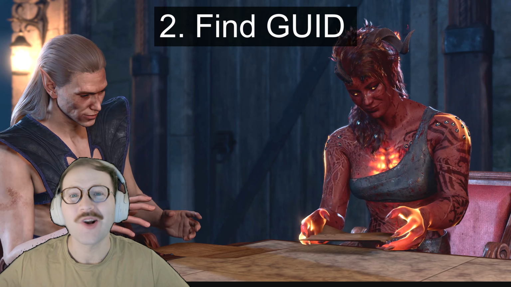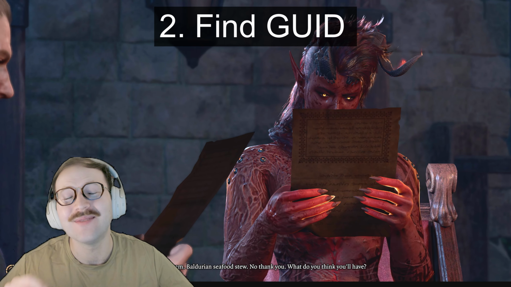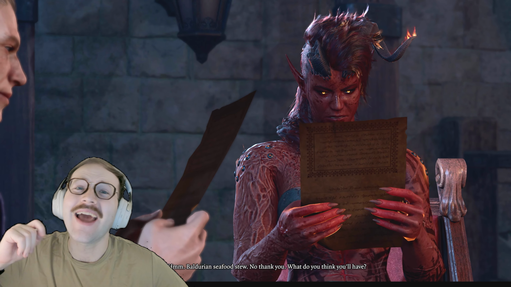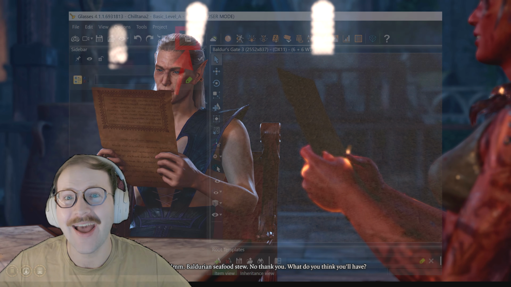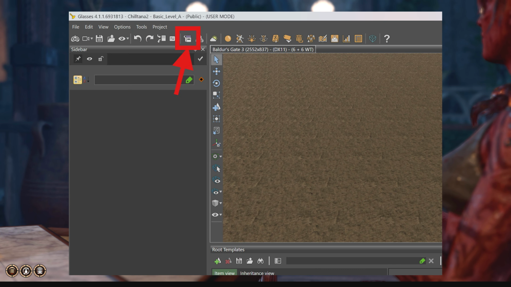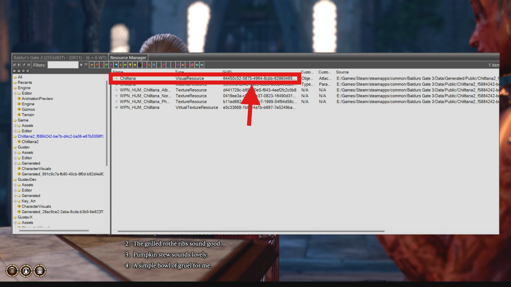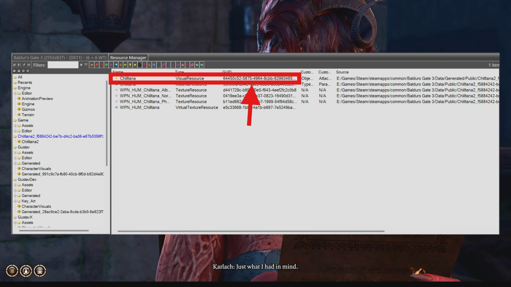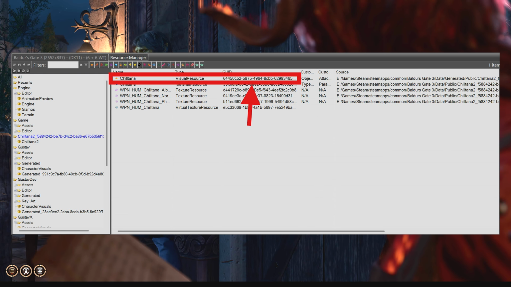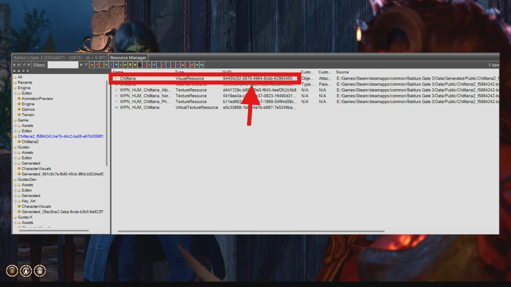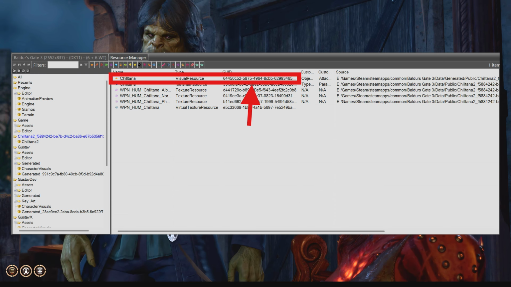Next, we need to identify your item's GUID so we know the exact file that we're going to edit. So open up the resource manager and locate your custom item, then look in the appropriate GUID column and you'll see your GUID in its matching column, as I've highlighted here. Keep that GUID handy because we're going to need it in a second.